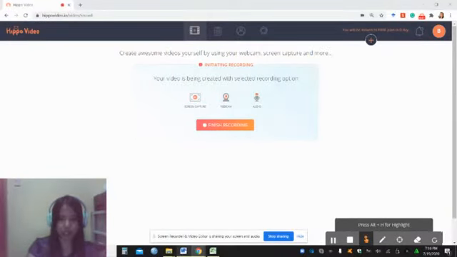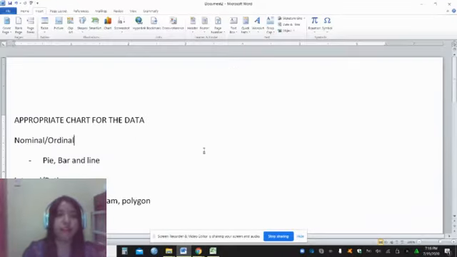Our concern today is to graph our data. Aside from presenting data in tabular form, you can also present it using charts. But we need to consider the appropriate chart for the data. If the data is nominal or ordinal, the appropriate charts are pie, bar, and line. While if the data is interval or ratio, the appropriate chart is a frequency histogram or polygon.